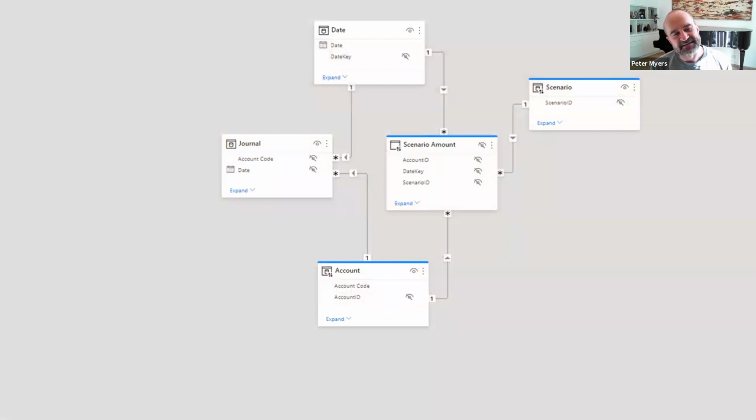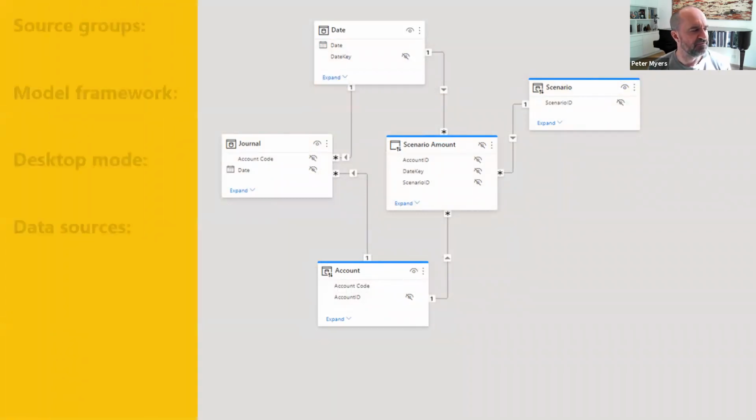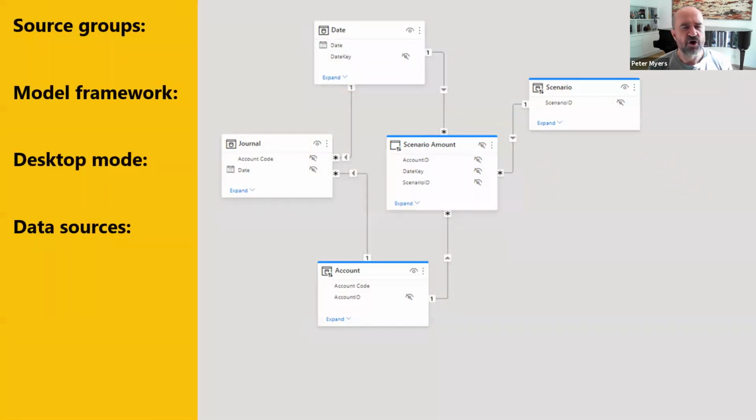So let's come back to this diagram and understand it in a little more detail. All right, so in review, we know by looking at the tables that we can determine the number of source groups. But date and journal do not have a colored bar, import source group, and we see just one other color. So therefore we know there are two source groups. And next, for model framework, it's composite because it's composed of more than one source group. And then desktop mode, because there's import and direct query, then it must be mixed.